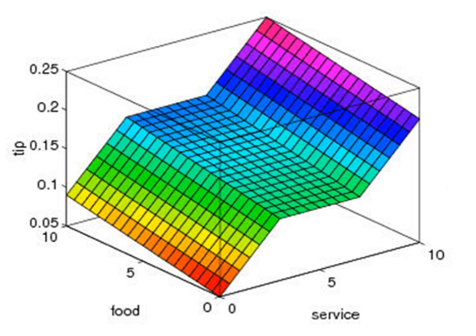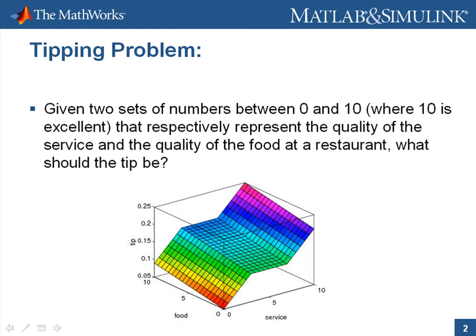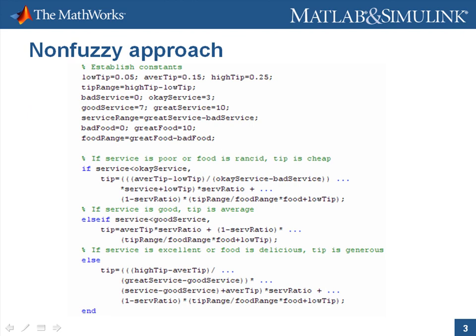First, let's see how we would solve that problem with non-fuzzy approach if we didn't use Fuzzy Logic Toolbox. So what we see here is MATLAB code that we would have to write. It creates this piecewise linear surface that we saw in the previous slide, and this code is parameterized so that we can easily change our definitions of good and bad, food and service, and cheap and generous tip in numerical terms. We see that the code is difficult to understand and probably difficult to modify and maintain. It is made somewhat easier to understand by comments.